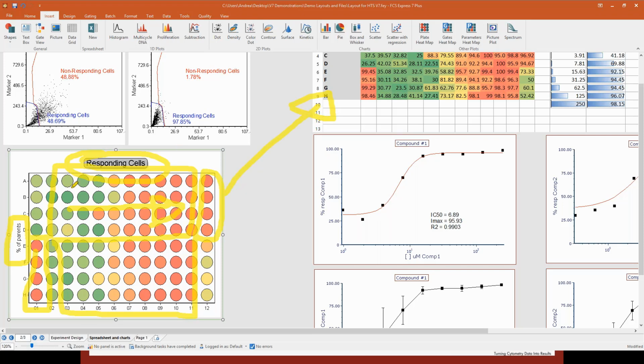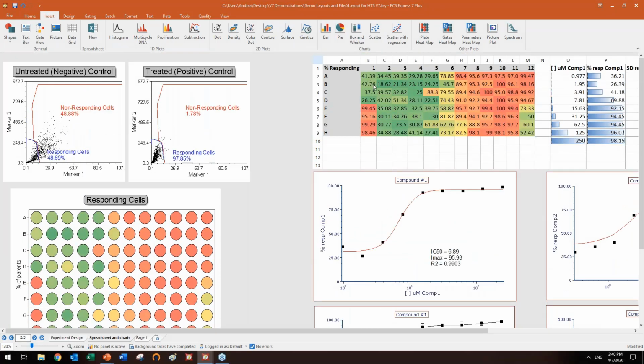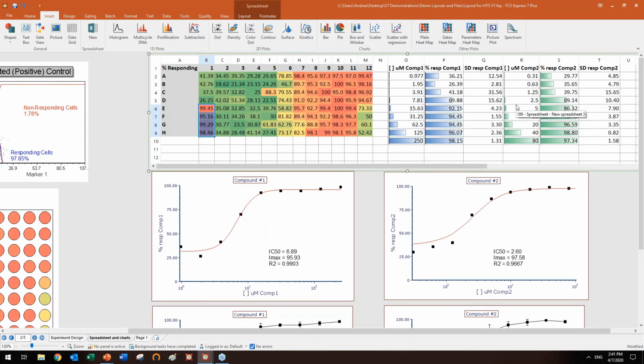So it's very easy. I have extracted the actual value for the percentage from each well you see here. This means in well A1, I have 41% of responding cells. In well E1, I have 99% of responding cells. Those are indeed the positive controls. And you see, you can calculate any statistic. I've just done something very easy, like I've averaged the 4 replicates and calculated the standard deviation. I've done this for the first and the second compounds.